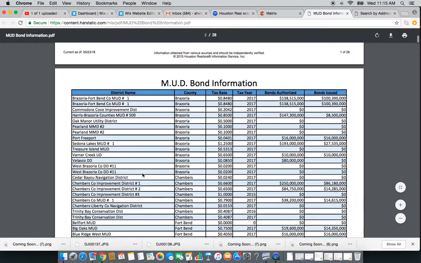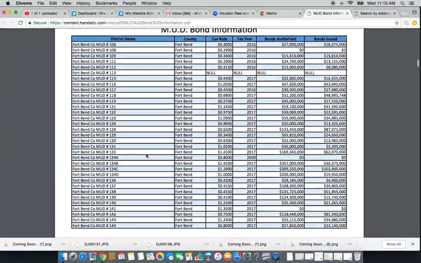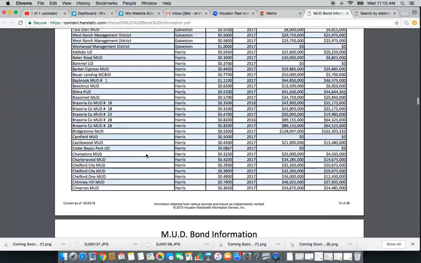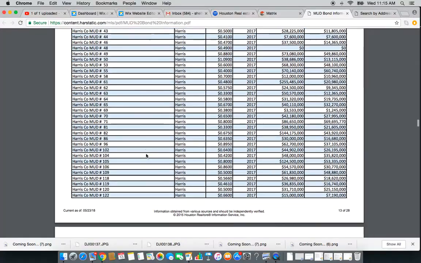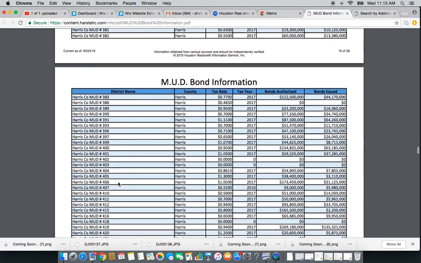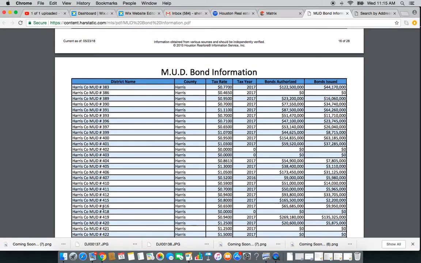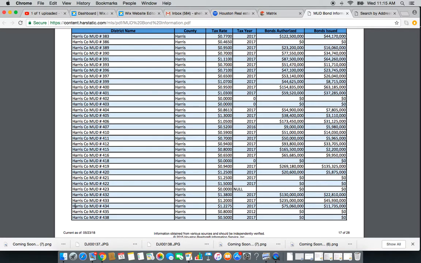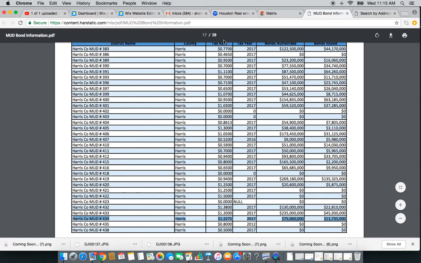When you're filling out that MUD information, when we looked up on the tax roll, we saw it was HC MUD 434. So I'm going to go down here and I'm going to find HC MUD 434. And when I'm filling in my MUD disclosure, this is where I find that information. Okay, so all of this information here is going to get plugged into your MUD disclosure. So it's going to tell you the tax rate, the year, the bonds that are authorized, and bonds that have been issued in that MUD district.